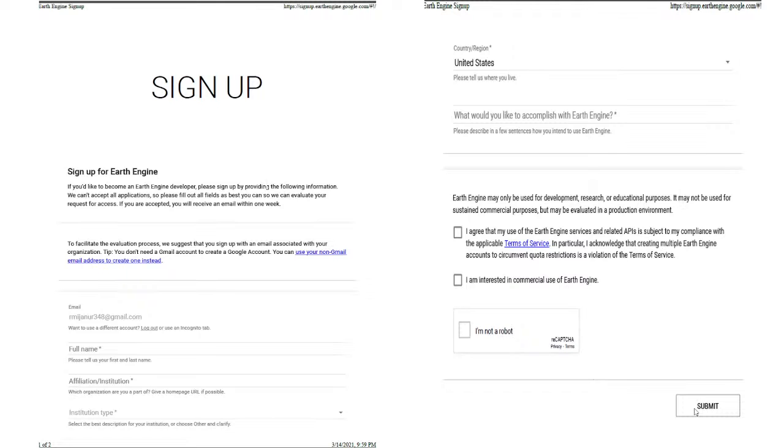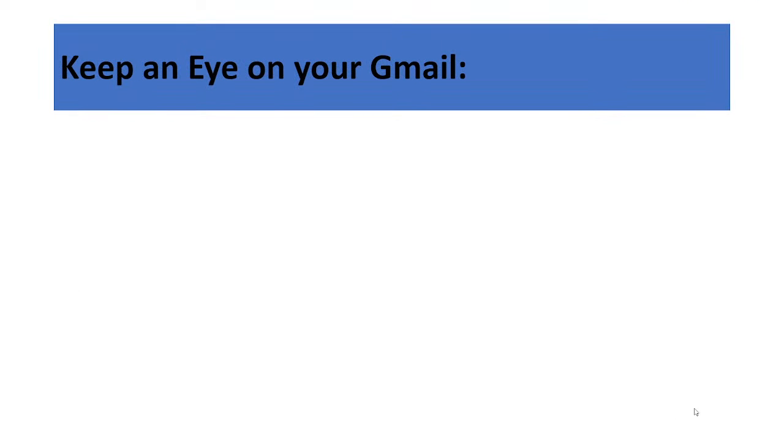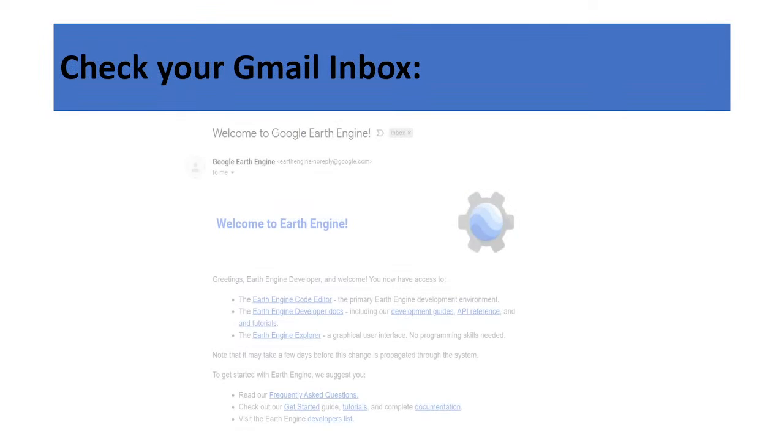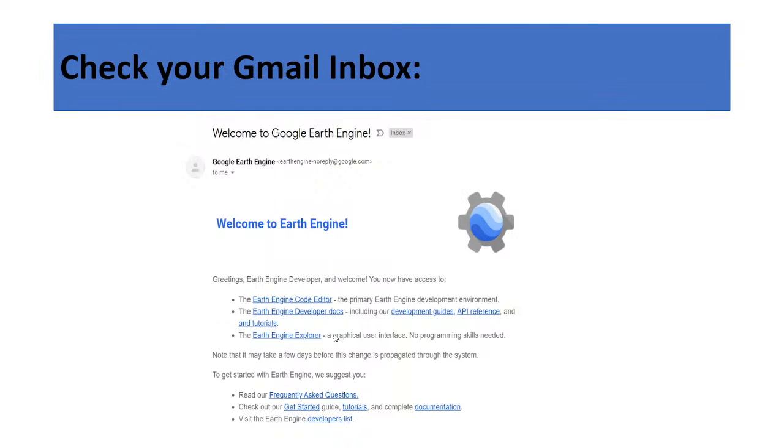After submitting, simply check your email or Gmail inbox. You will get this type of email. Basically, you will get the welcome to Earth Engine message, and now we can use their code editor. You can see the Earth Engine code editor. Okay, so when you get this type of message, it means that you successfully created your Google Earth Engine account. After getting this message, you can simply click on this Earth Engine code editor.